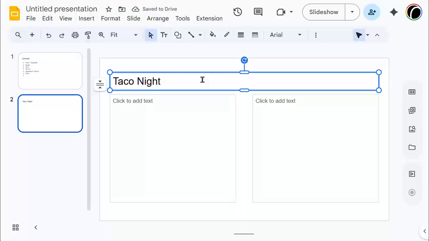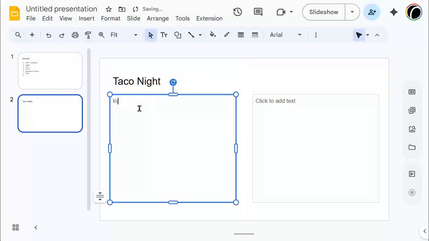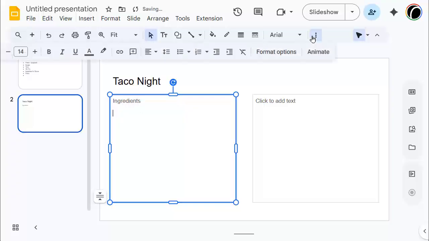And in order to make our list, we're going to start with our ingredients. We can do a bulleted list again like we did before. And so I'm going to have hard taco shells and soft shells. And I'm going to get some lettuce or spinach. Tomato or 2.